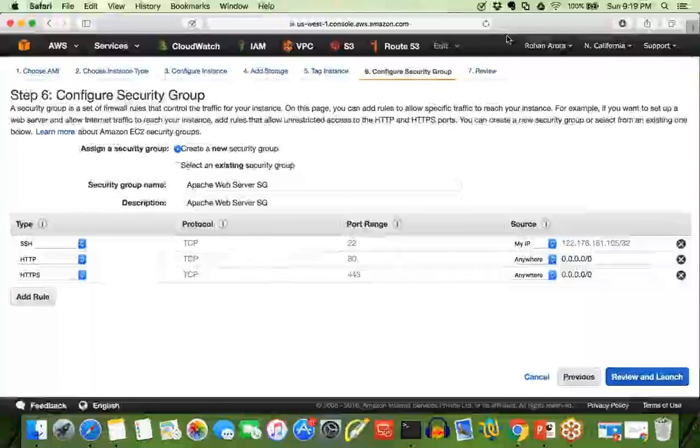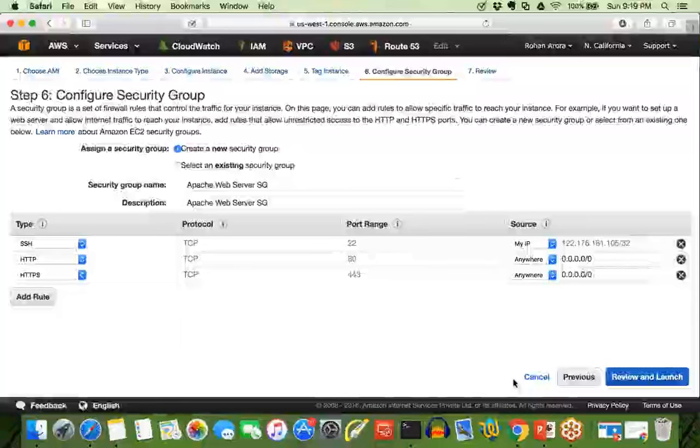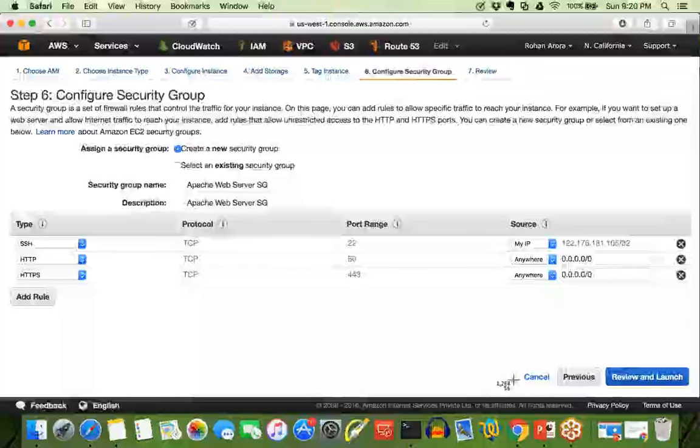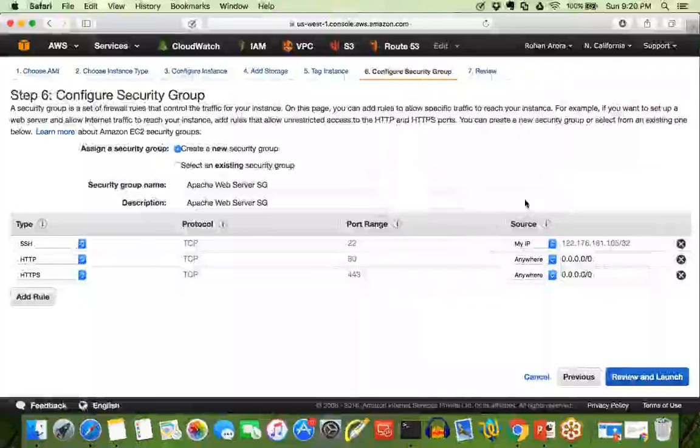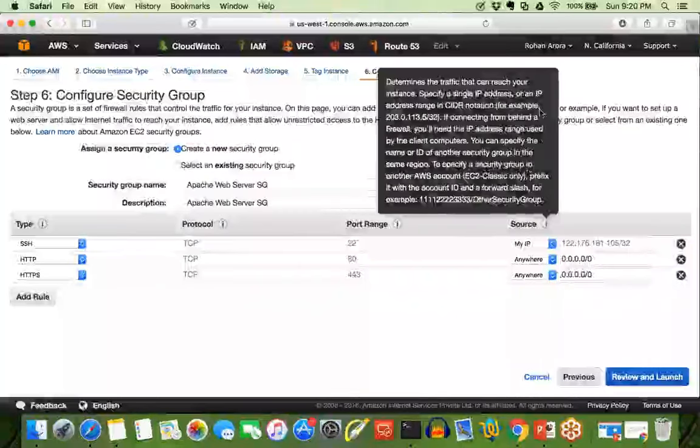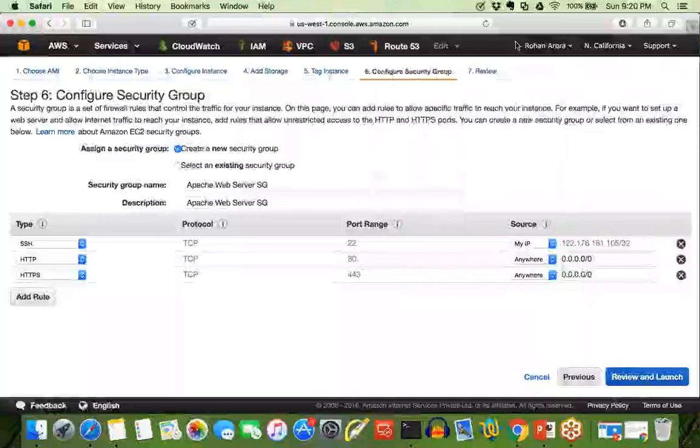Okay, so I'll just move forward now. So this is the configure security group settings. What I'll do is take a screenshot of it and send it as a handout. Hang on one second. I'm sending the screenshot as a handout to all of you. I don't think we have the handout option over here. No, okay, no worries.